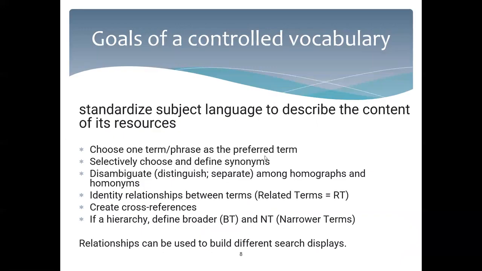So goals of a controlled vocabulary. By now you should have a good sense of what the goals of a controlled vocabulary are. But I would challenge you to think about these goals as you are working on your controlled vocabularies and taxonomy. So you're going to think about choosing one term or phrase as the preferred term. You're going to selectively choose and define your synonyms. And for some of you, you may have a lot of synonyms that you're sorting through. And my suggestion is to sort however is useful for you.